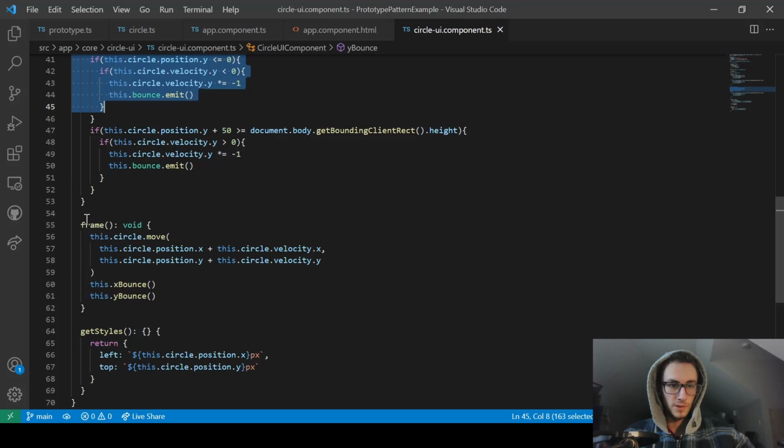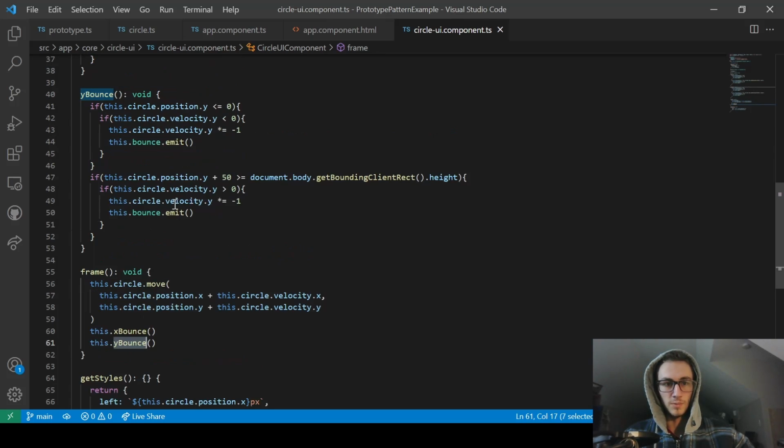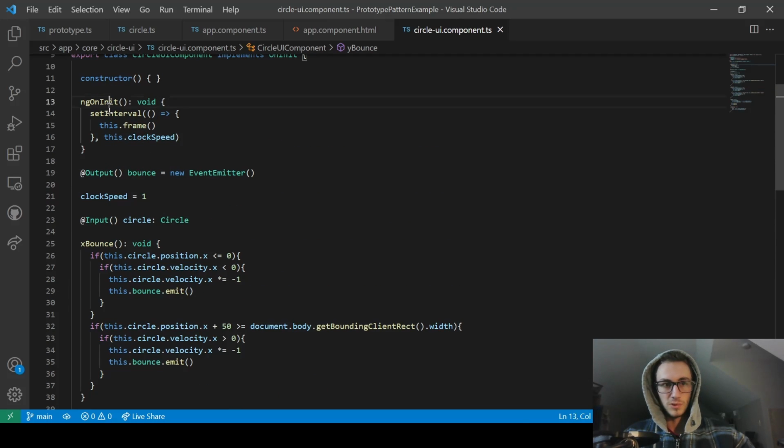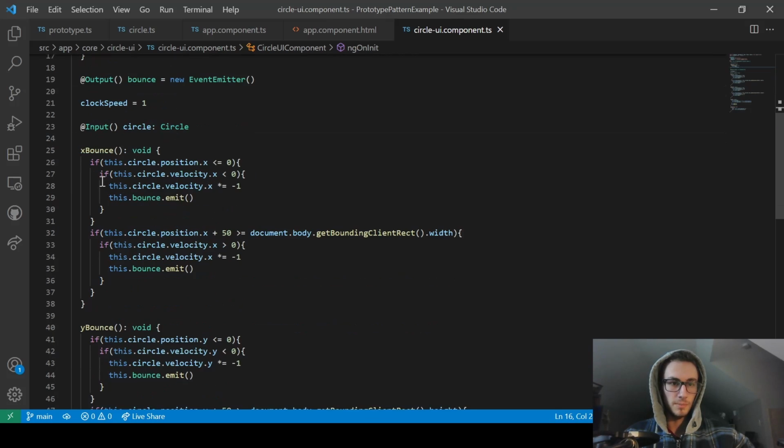Then we have this function called frame. This is practically doing one round of this loop that we have. First of all, we move the circle according to whatever its velocities are, and then we check if it bounced, and if it bounced on either one, then we do this stuff and basically send out a signal that it just bounced. So this is just a loop. We're doing set interval, which just does this stuff every so often, and that every so often is just 1 millisecond here. So the clock speed.